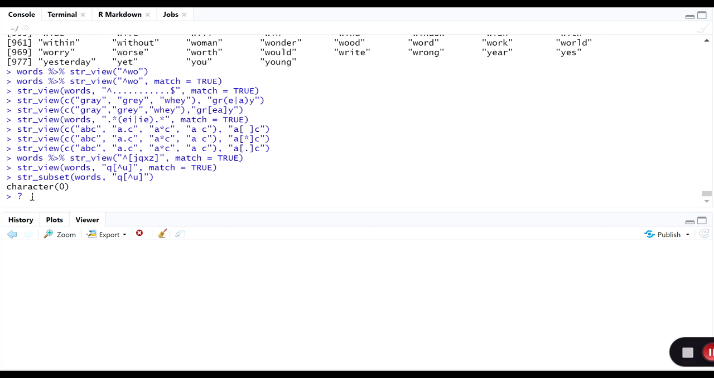So the question mark will mean 0 or 1 times. The plus will mean 1 or more. The asterisk will mean 0 or more, meaning it can be there or doesn't have to be. If we do the curly brackets with an n, it means exactly n times. If we do n, comma, it means n or more. If we do comma n, it means at most n times. And if we do n, comma m, it means between n and m times.